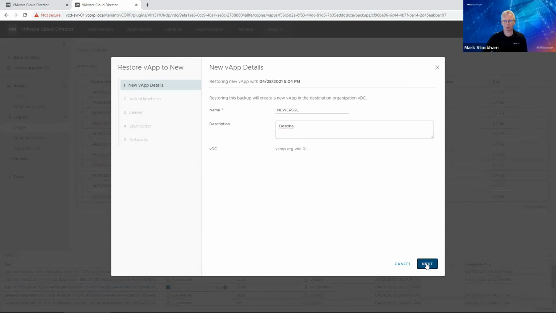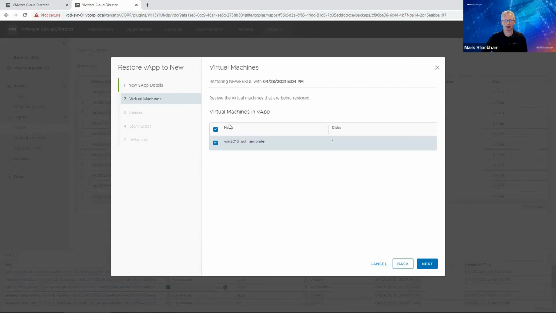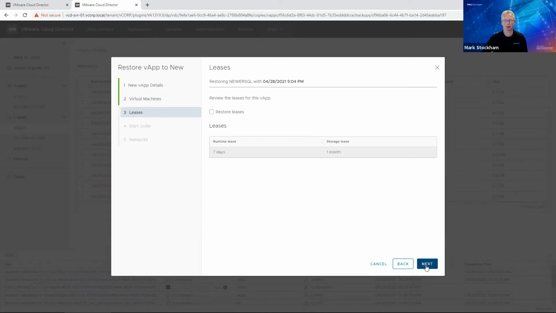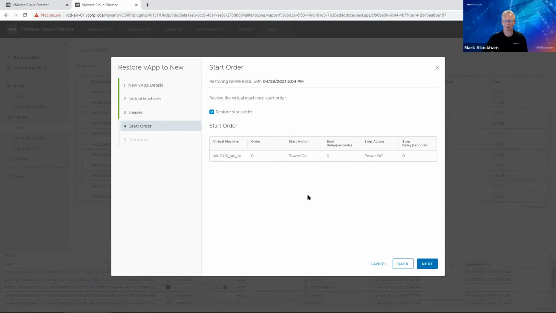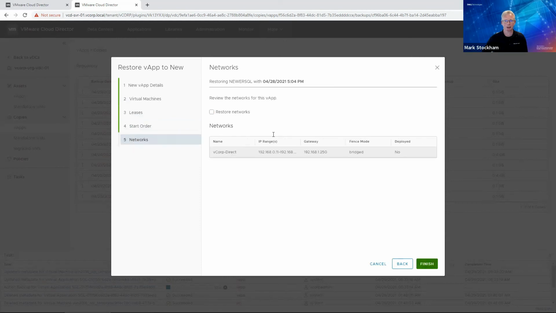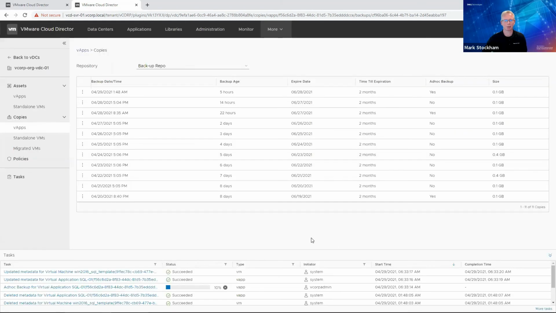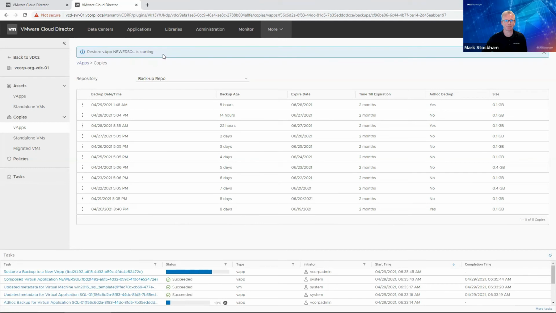Give it a description. Go through the process of adding those, making sure all the virtual machines in there are fine. Restore its initial lease. It's a single VM, so no start order. We're not going to restore the network because it would conflict with the existing one. And we can kick off that restore process in the background.